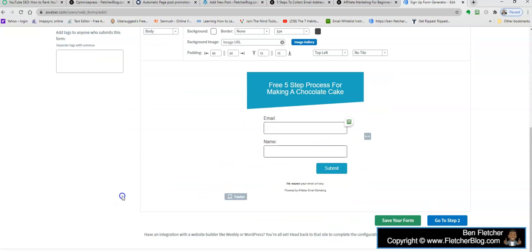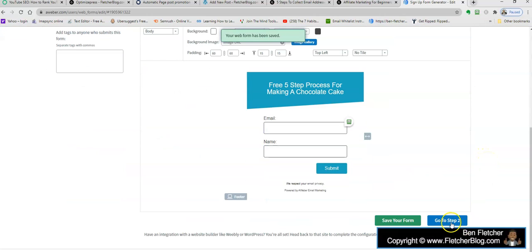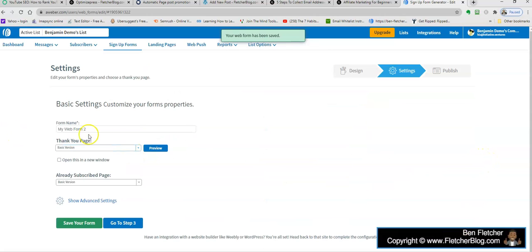So once you've done that, I'm just going to use that as is. We're going to go save form. We're going to go to step 2, give the form a name. Download. Now at this point, you'll have a few options here for the thank you page.